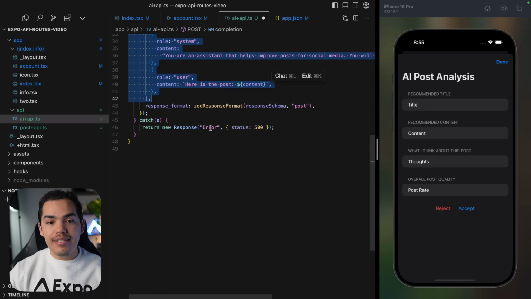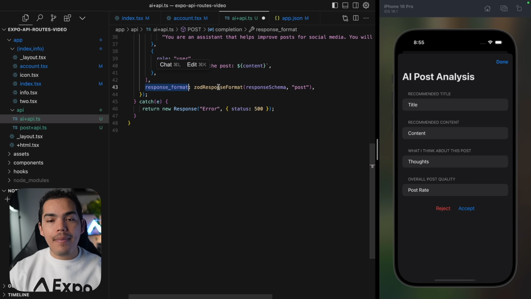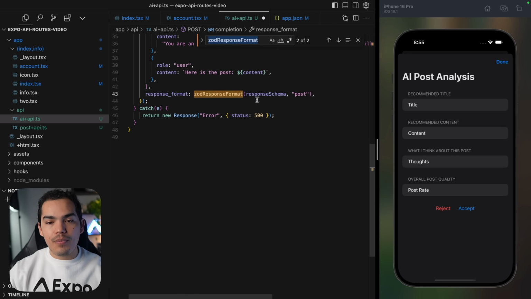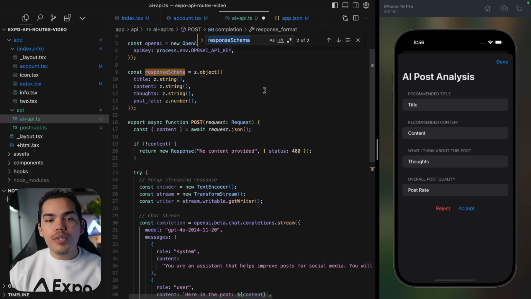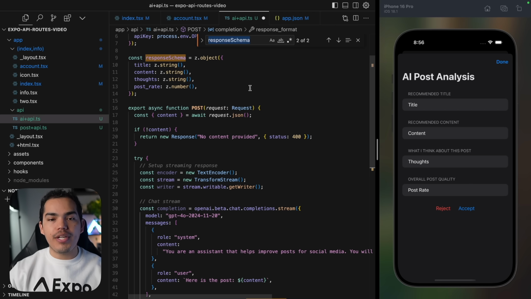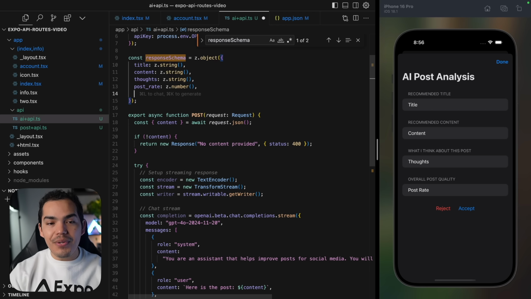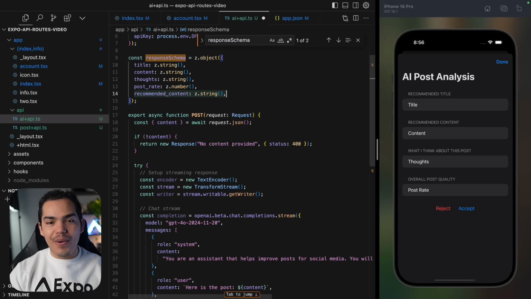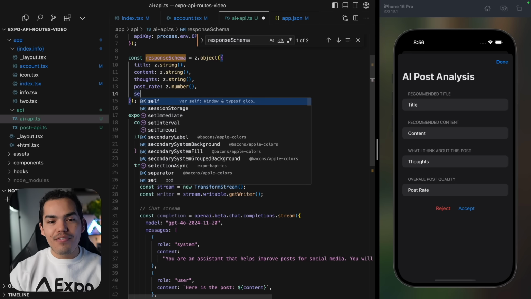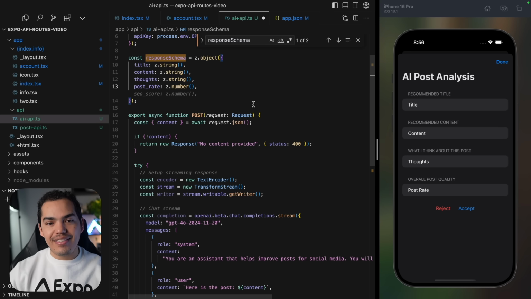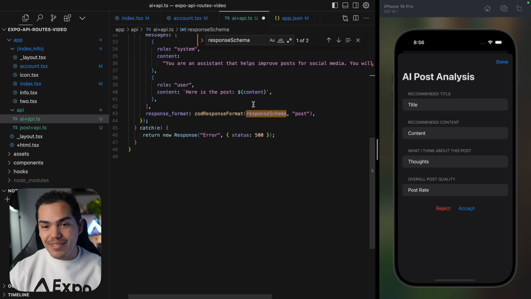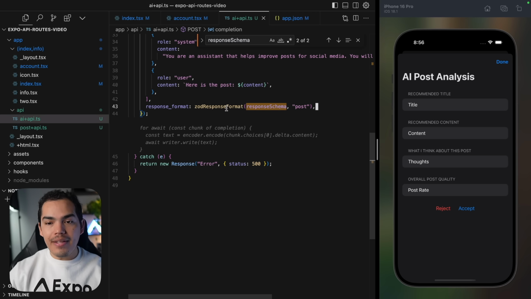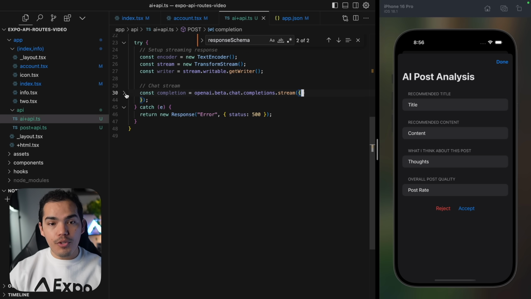And then, because we're using this really nice response format feature, we can pass this Zod response format that we're importing from OpenAI helpers. Then we pass the schema that I defined before, which is just having a title, content, thoughts, post rate. The cool thing about this is that you can just create a new field, and ChatGPT is going to add a response for that. So you can say recommended content or SEO performance score, and things like that. And ChatGPT is just going to fill that with data or with text. So yeah, we can pass that and just pass a name for this format. In this case, it's going to be post. And that's it. I'm going to minimize this.